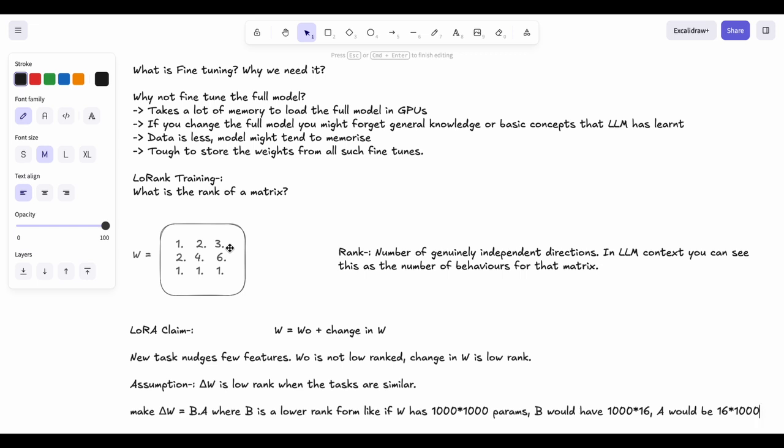This would satisfy all the points that we already discussed, and this would make it easier for us to tune the model. Now, here we can see that the LoRA claim is that the new W that you get is your W naught, which is all the training that you've done, let's say 1000 into 1000 parameters, plus a change in W. Now, how we calculate this change in W, we'll come to later. But I hope we understand why this change in W would be a low rank matrix.